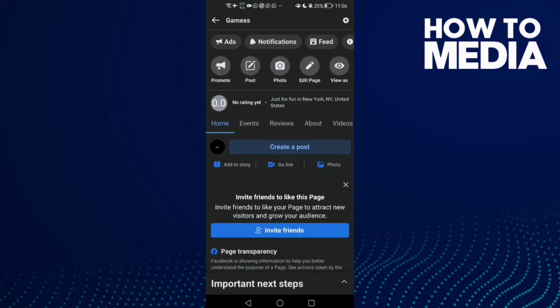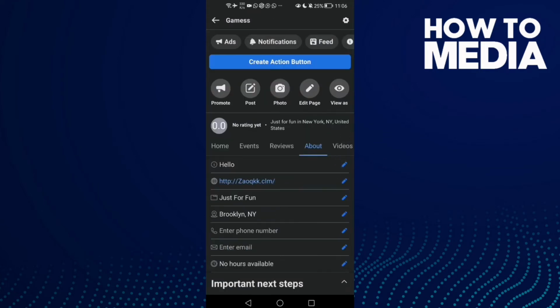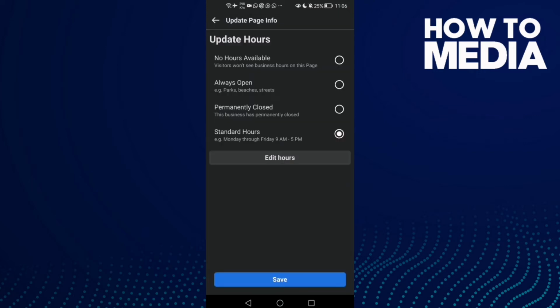and here just click about and then select here this one. You will find it, click on it, and here you can manage it and then just click save.